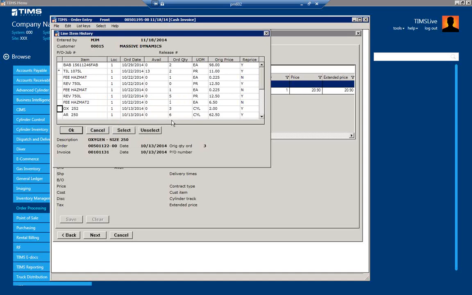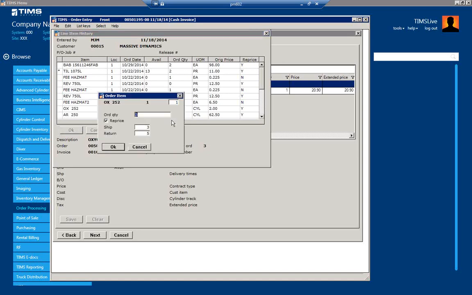Let's go and pick another item here. How about this gas item right here, this oxygen 252? I'm going to select that as well. Alt-S. Enter. They got 3 last time. Maybe they want 2 today. Enter. Enter. Ship to. Return.